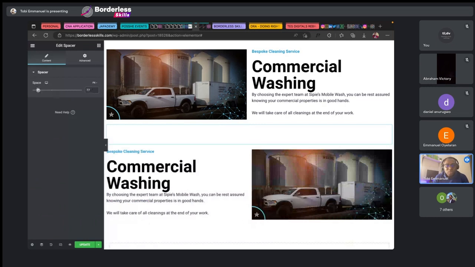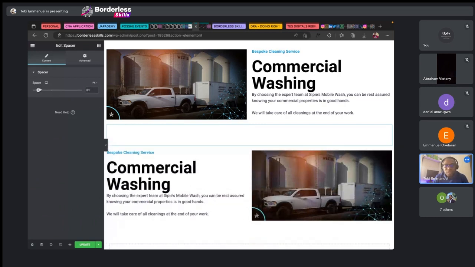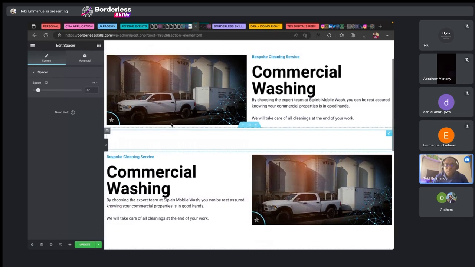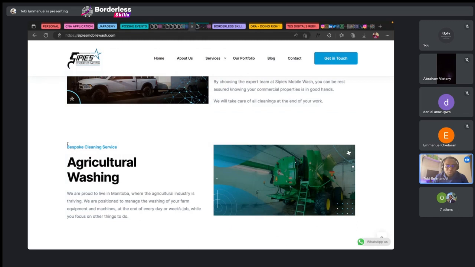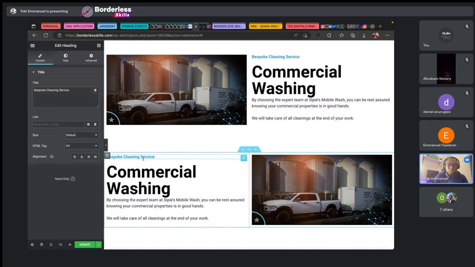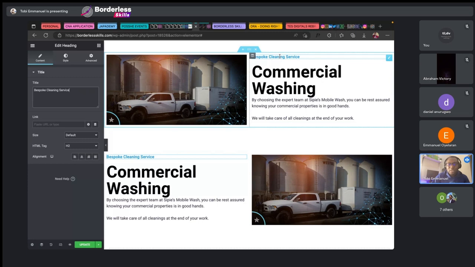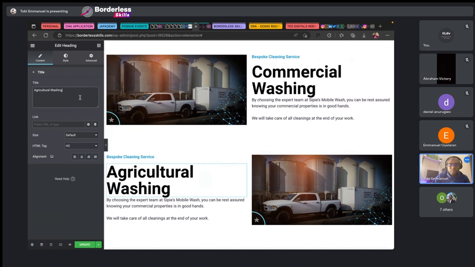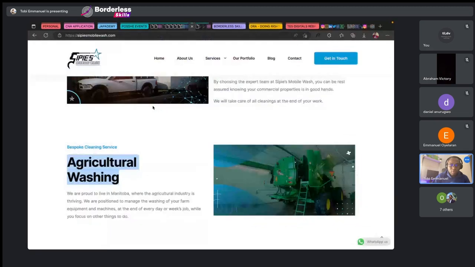The wider you want the space to become, the more you increase the space button from here. So easily now you can copy whatever you want from here. Let's copy this and put it in there. Click on it, edit. If you hear people say, "this bespoke cleaning service are the same all through," all you need to do is just copy these ones. Copy agricultural washing, paste it.